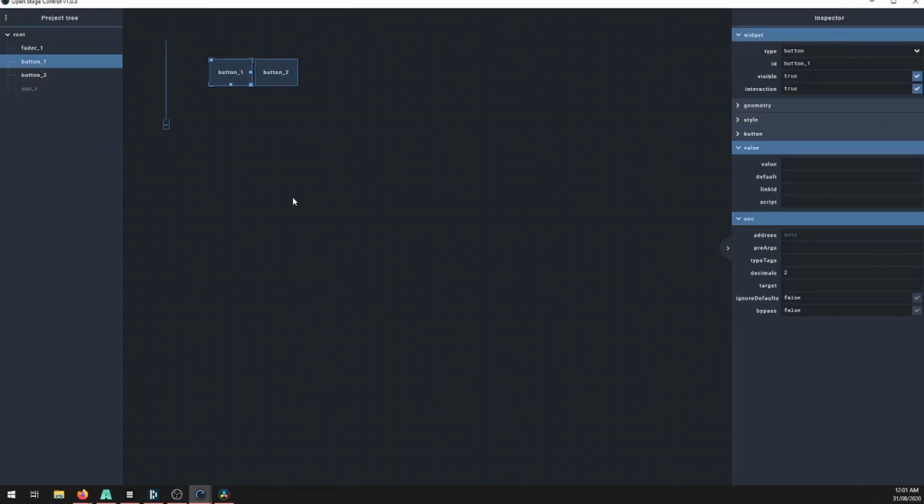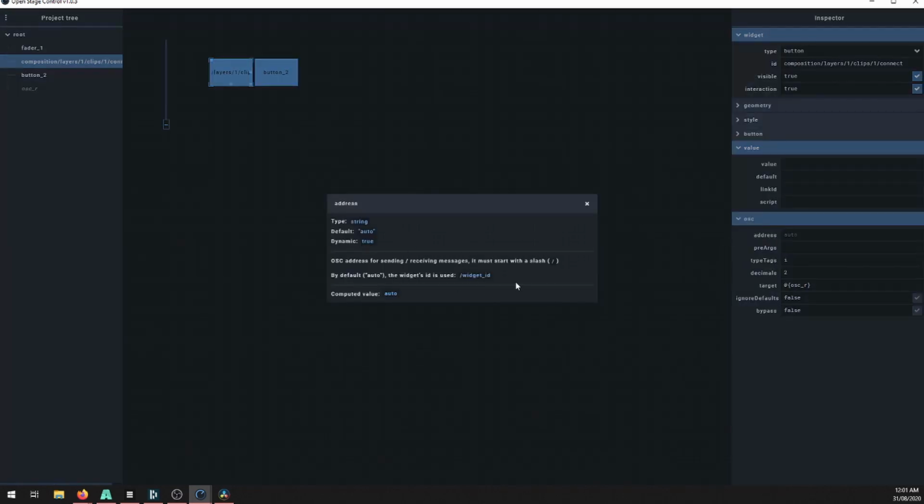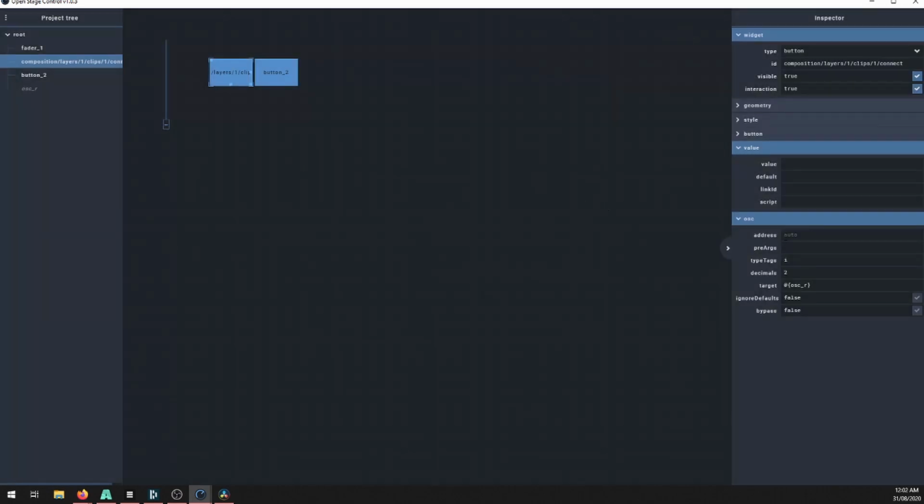Back in Open Stage Control, this time let's paste it. We'll change the ID. Let's paste it there. I'll get rid of that first bracket. This time the type tag is I, and the target again is @{OSC_R}. Because as we can see, if you click here, by default it will take the widget ID, put a slash, widget ID, that's what auto is. So we can leave this one blank and just use that naming.